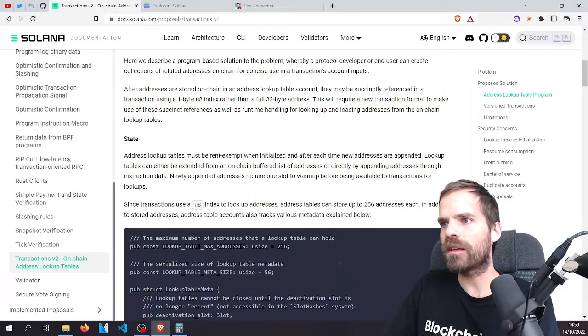When initialized and after each time new addresses are appended, lookup tables can either be extended from an on-chain buffered list of addresses or directly by appending addresses through instruction data. Newly appended addresses require 1 slot to warm up before being available to transactions for lookups.